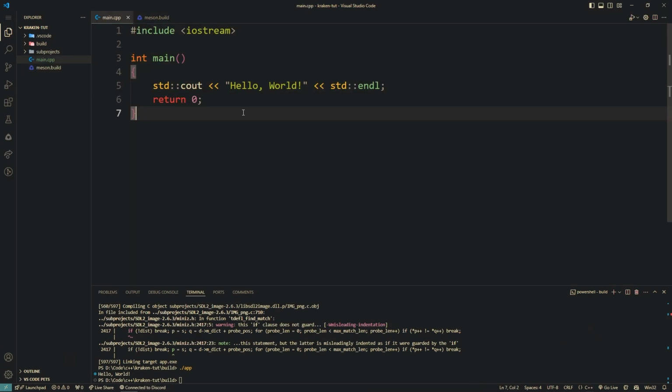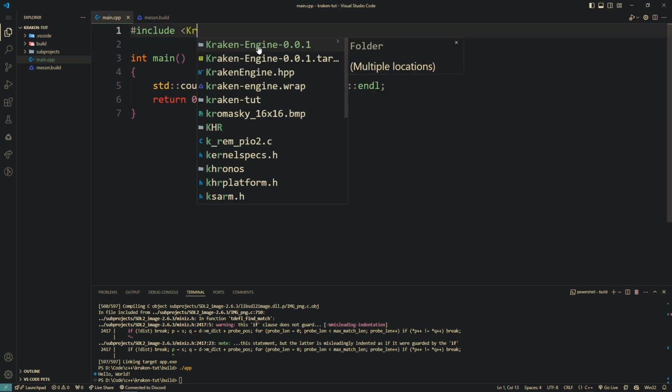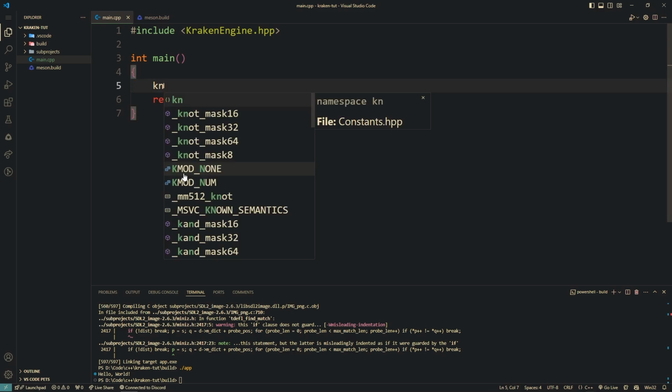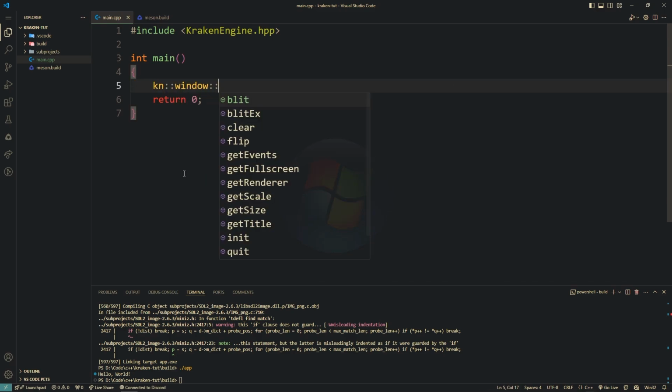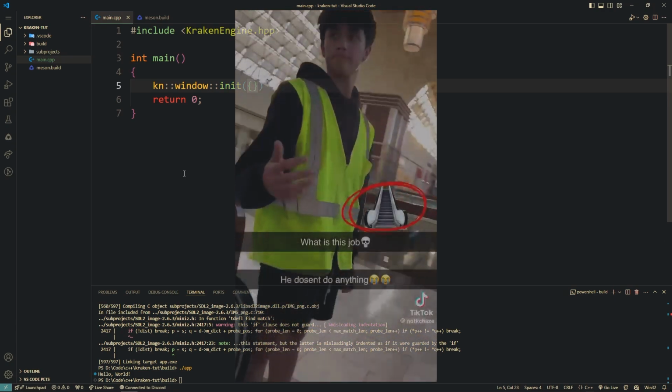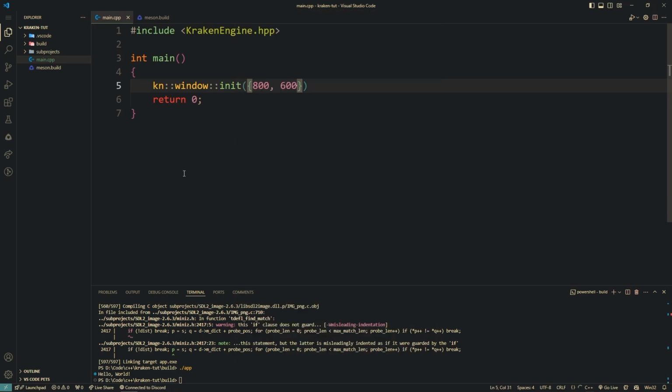However, we actually have to use the Kraken engine, of course. So I'm going to replace iostream with KrakenEngine.hpp. And within main, I will initialize Kraken engine, which means initializing all of the SDL2 dependencies, as well as create the window. So the way to do that is kn::window::init. And you're going to pass an array of 2 numbers. And I'll set a resolution of 800 by 600.